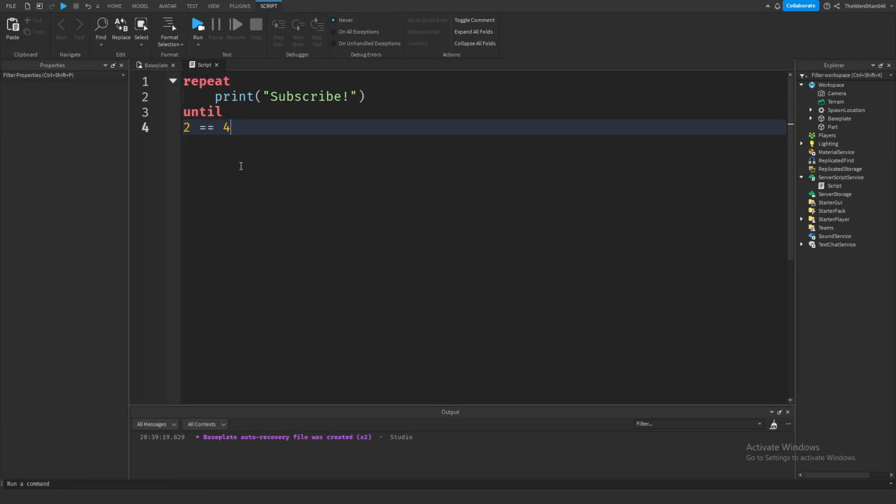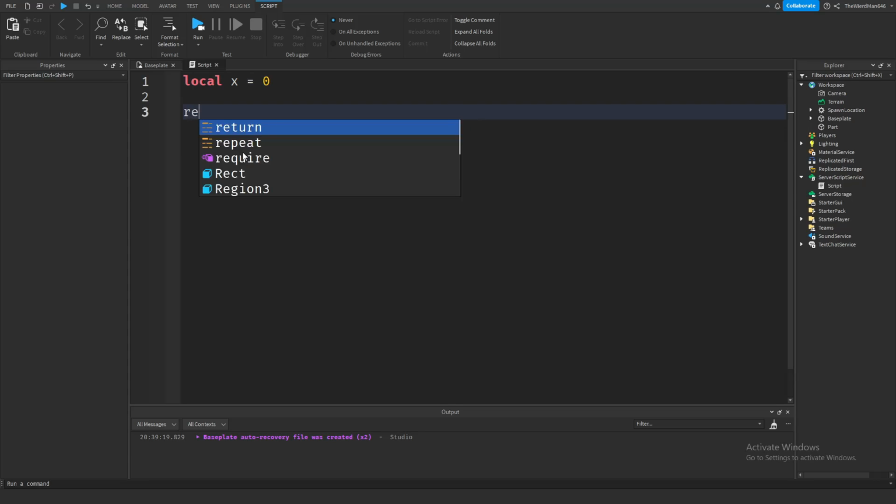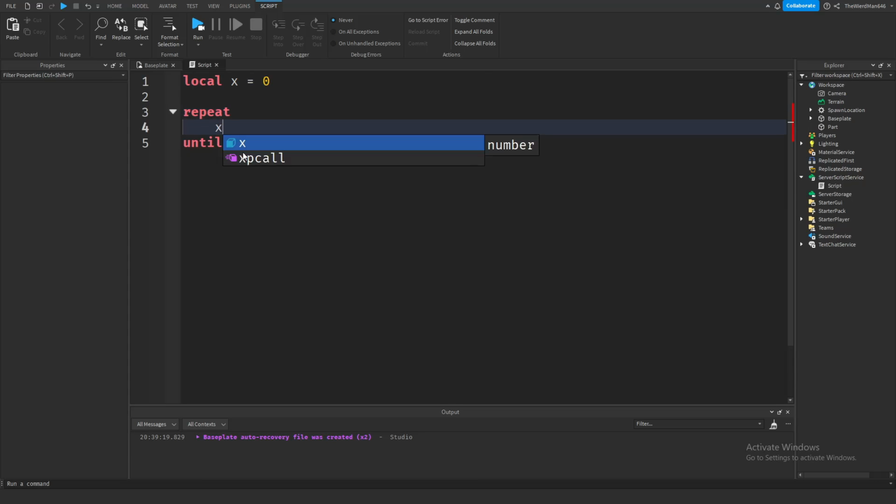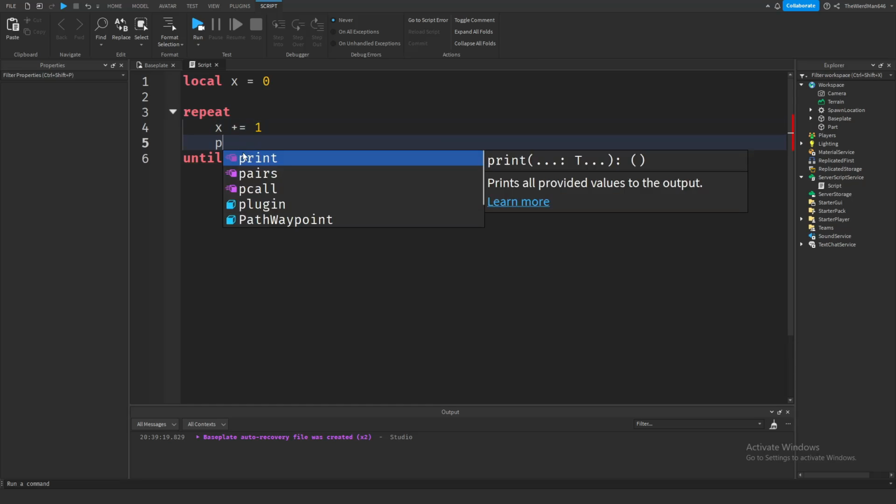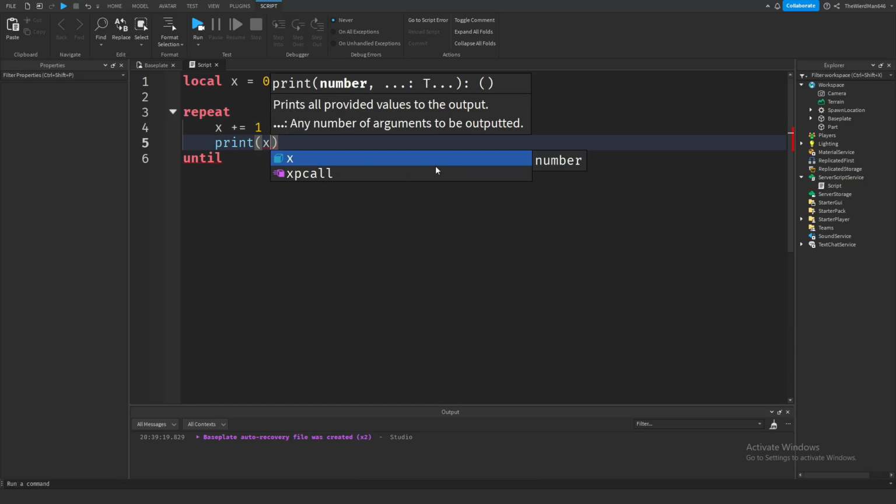Well, let's see if you understand these examples. So let's make something simple. Let's make a loop that increases a variable x, for example by 1, all the way to 100. So make a variable x and make it equal to 0. And now let's make the loop. Start with repeat. Then let's increase x by 1. Oh, and let's also print which number we are on.